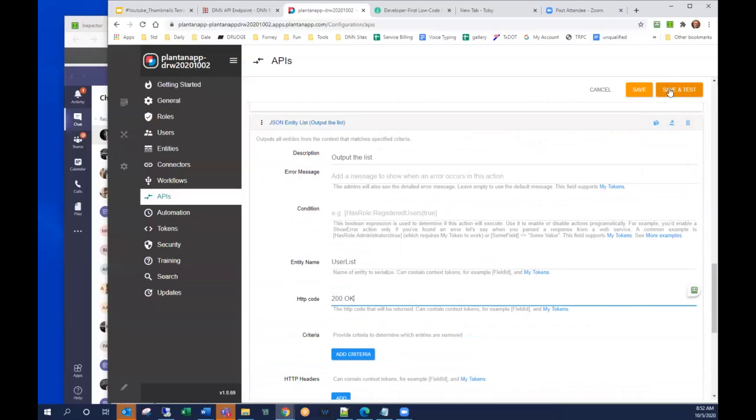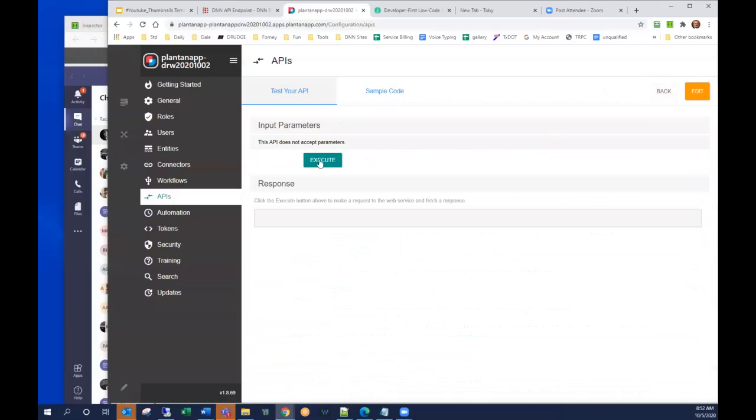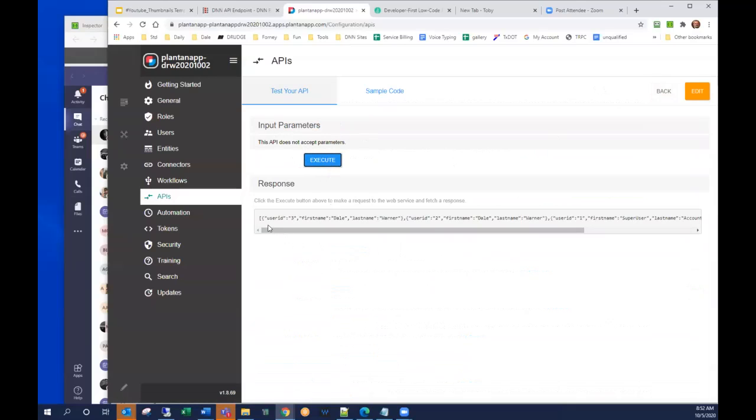Finally, we're going to save this and test it. So now when we hit execute, since there's no parameters, it's just going to return an answer. And so we see a JSON list that shows Dale Warner and my Joe demo user as well. So now we've returned a good list of users, and we'll pay attention here. For example, Joe demo is user ID 4. We'll use that in the next step.